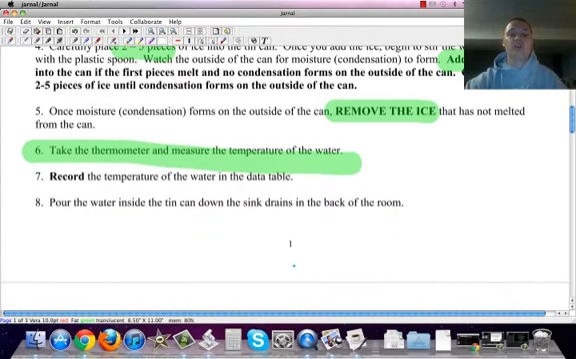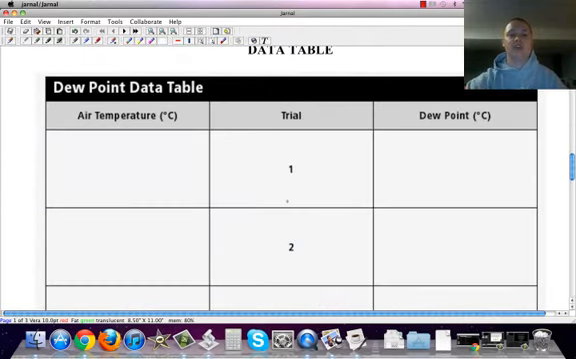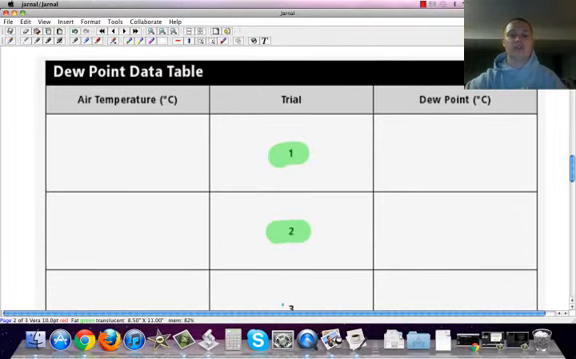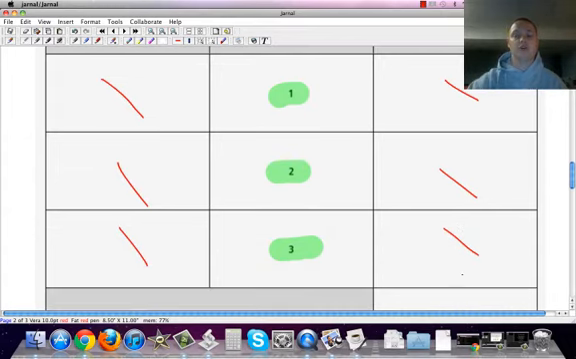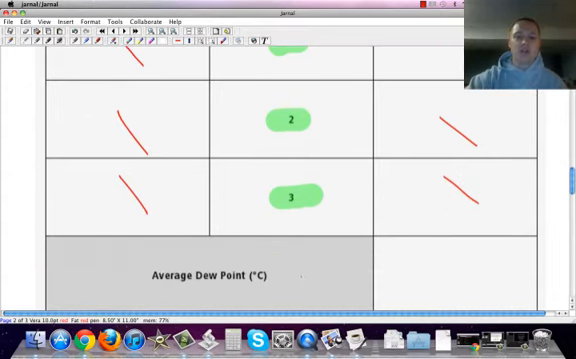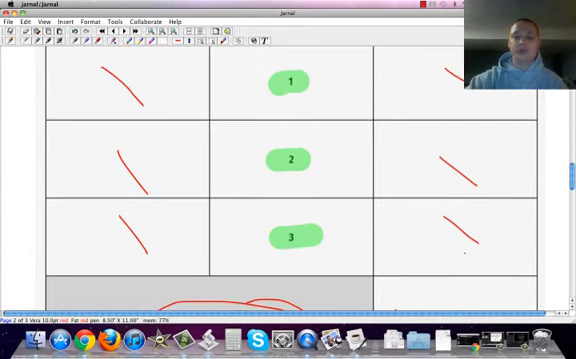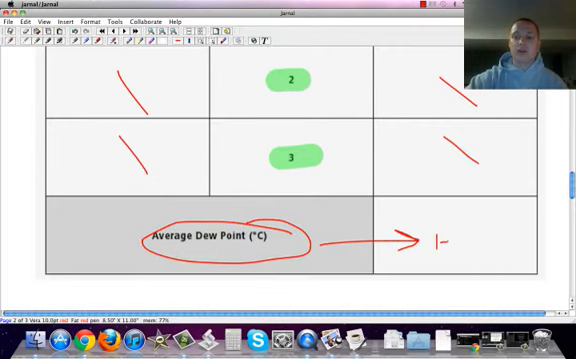Once you've done that, you'll record the data in your data table. You'll see right here the data table. You'll have trial 1, trial 2, and then trial 3. So again, you're going to be doing this 3 times. In each of those times, you record the air temperature in this space, and then the dew point, when condensation actually formed. And then when you're using the data table, you'll calculate the average dew point. So you'll add trial 1 plus trial 2 plus trial 3, all of those temperatures, and then divide by 3 because we ran 3 trials.